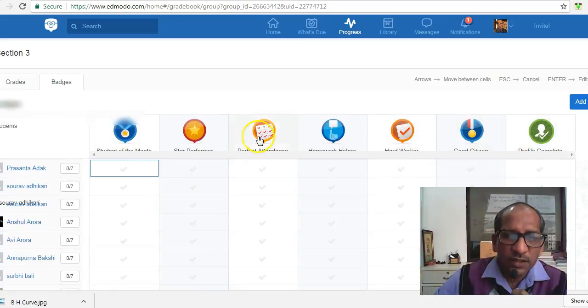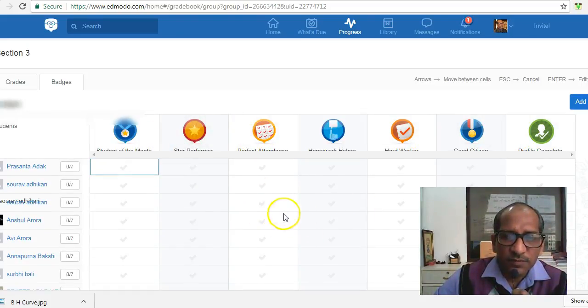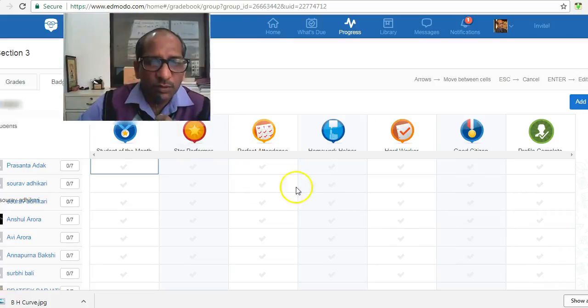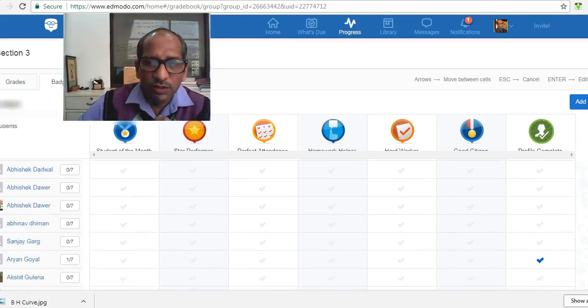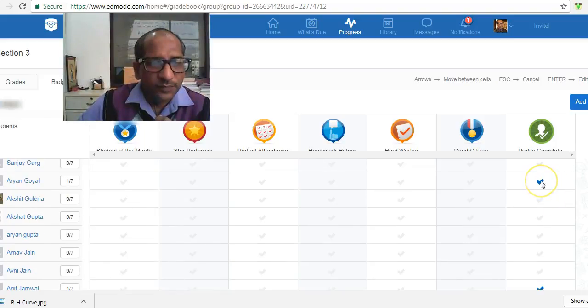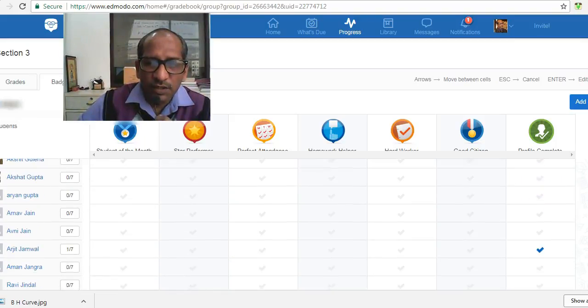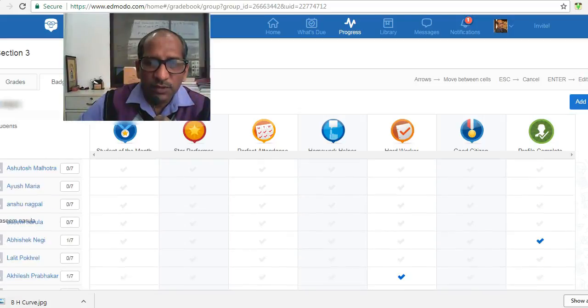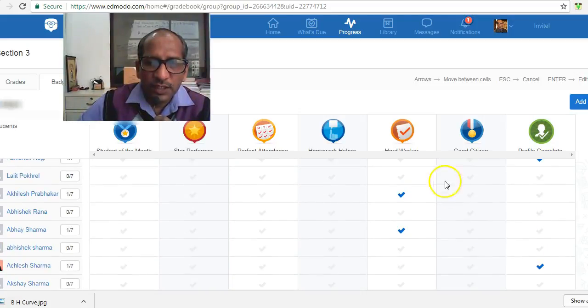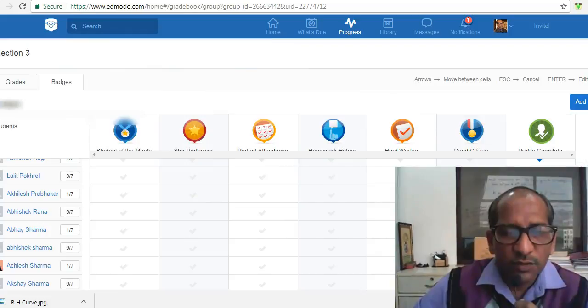So I have mentioned here 6-7 badges, and if I try to show you, I assign the badge to the students who score good in the quizzes like this. So these are different students, and I have assigned this particular badge to them, and for some students I have assigned this hard worker badge. So in this way, what happens actually, a student gets motivated directly.